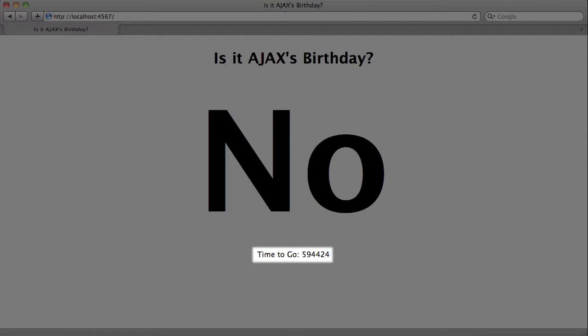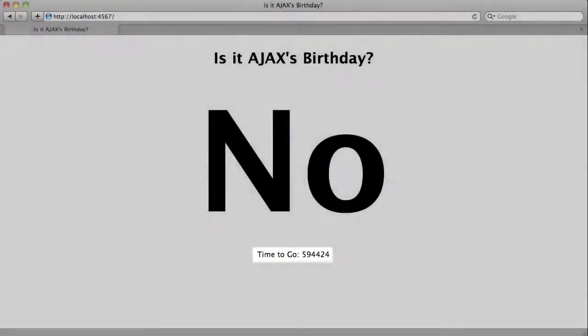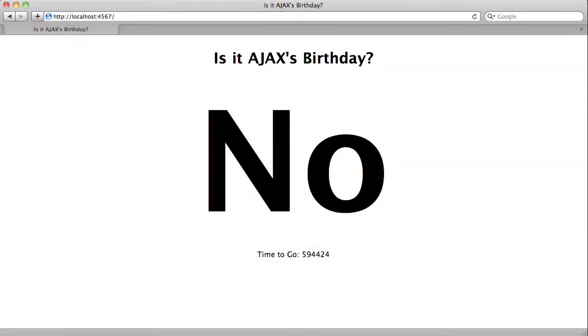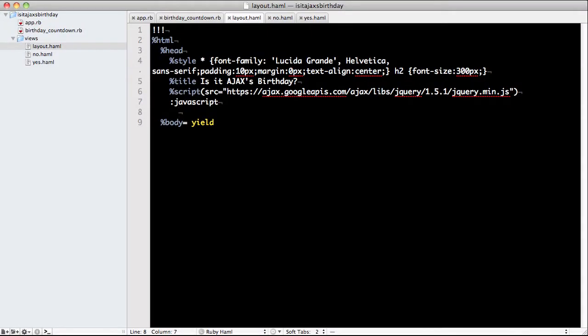It's static at the moment, so let's write some jQuery to check if it's AJAX's birthday every second, because we just can't wait. We want to see those seconds count down. Under the Haml JavaScript filter, we can write our JavaScript. Since we're including this code in the head of our document, we need to trigger some code on ready. Let's use the shorthand $ parentheses.